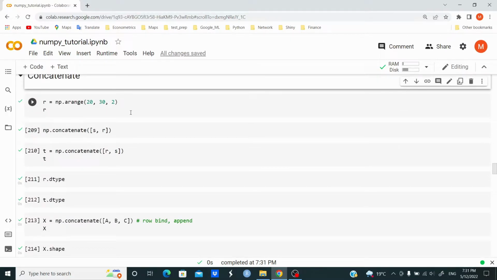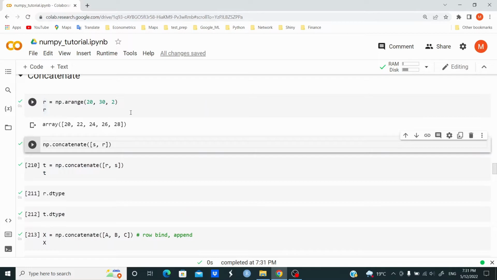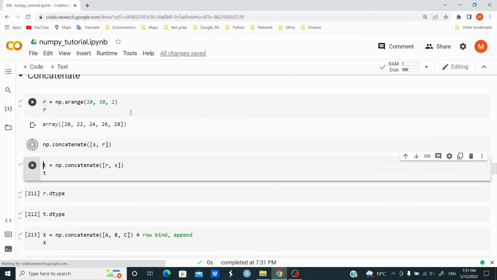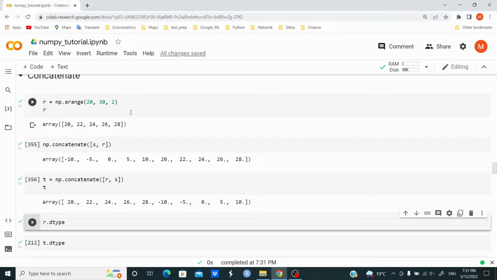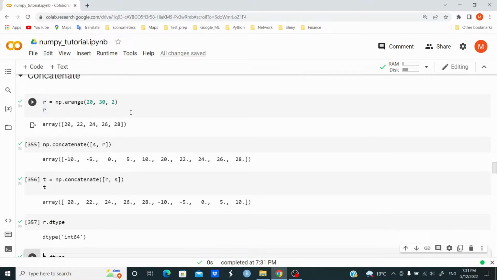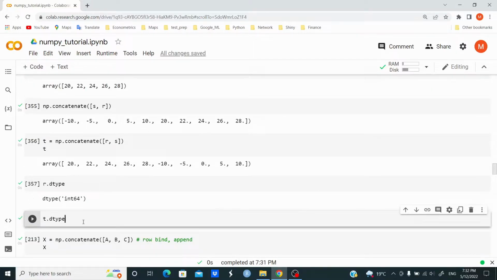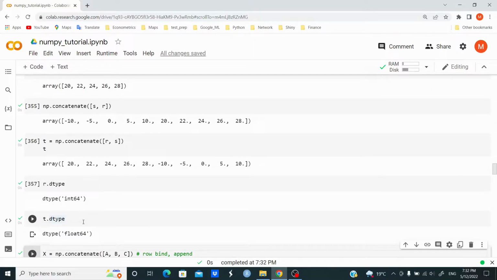Concatenate. Let's generate the R object. Let's concatenate S and R. Let's concatenate R and S. Let's store in T. Now let's check data type for R. This was integer 64, but in T we have all float 64.